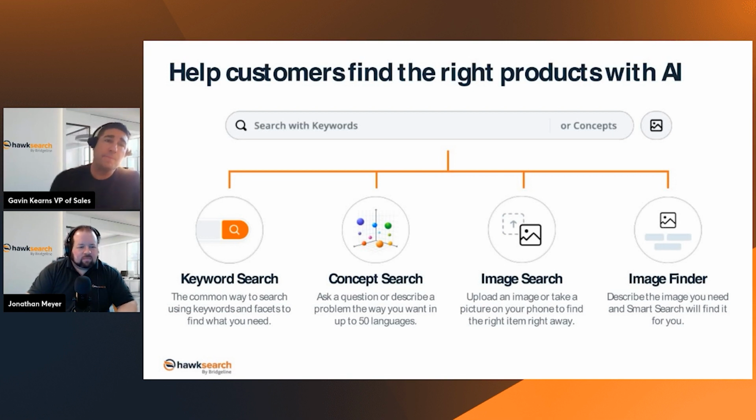This is coming the later part of this year, early next year. It's going to be a phenomenal add-on to the technology that we're already using in the search platform. And it really is going to open up your catalog to people in a different way.